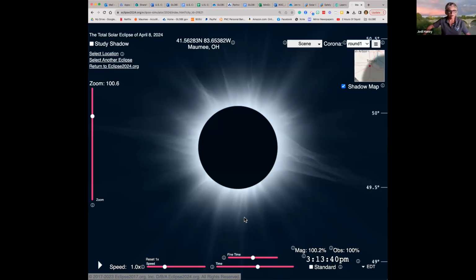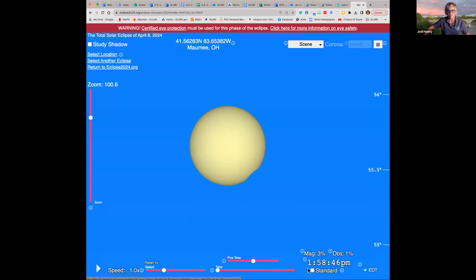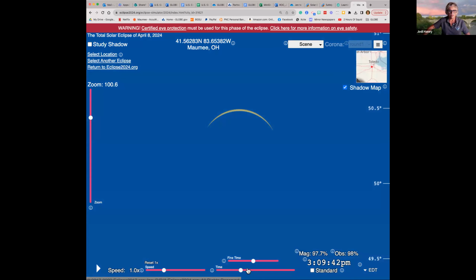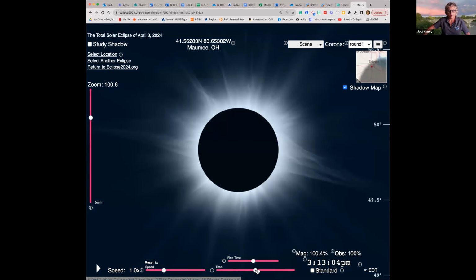Yes, it does. I'll share my screen just for a moment. This is for Maumee, Ohio, for the April eclipse. You can see that I can slide this timer to see what I'm going to see at what time. This is 1:58 p.m. And then when we get to the total, there it is, and so forth.